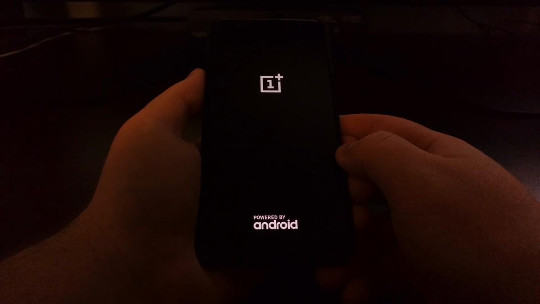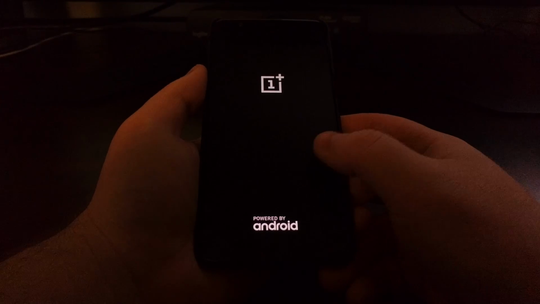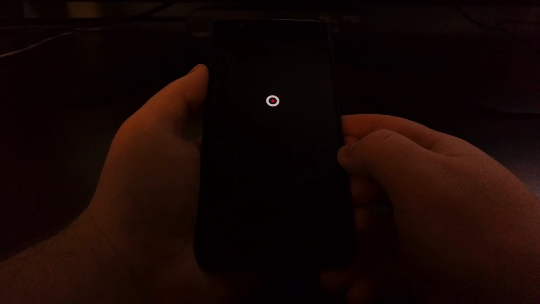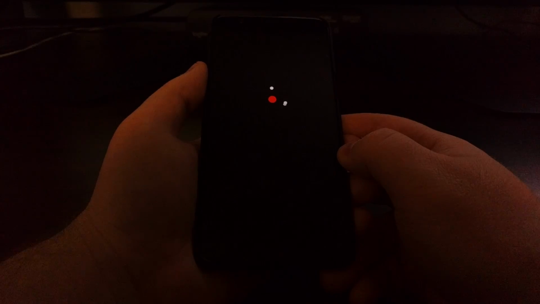This is going to do a quick restart of the OnePlus 5 or the OnePlus 5T after it has put the proper files in place that you need to have for Xposed Framework.